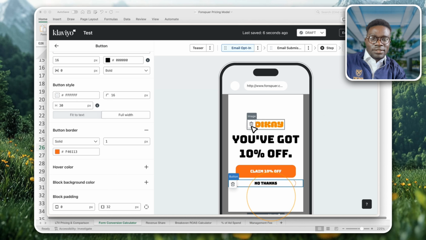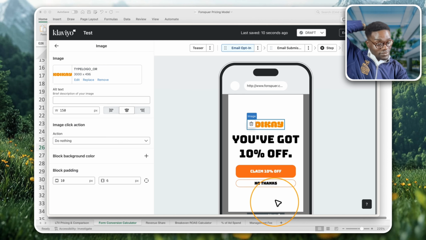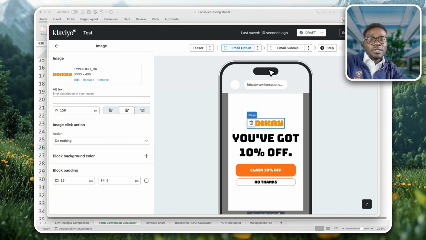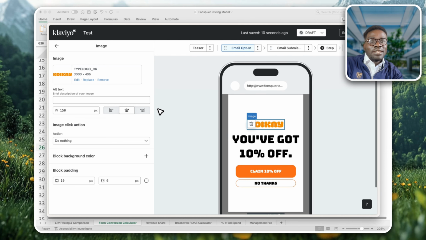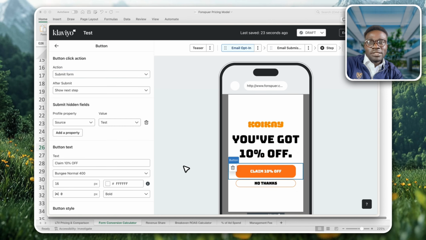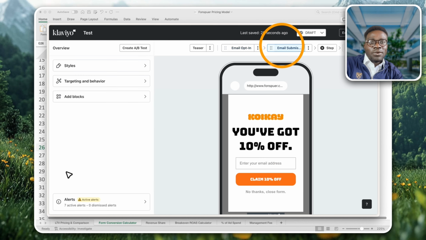And just like that, we have our incentive for them to purchase. So they will say you've got 10% off, and then we will say claim 10% off, or they can hit no thanks. If they click this button, they'll move on to the next step, or if they hit no thanks, then they will close the form. So now we go on to the next portion.